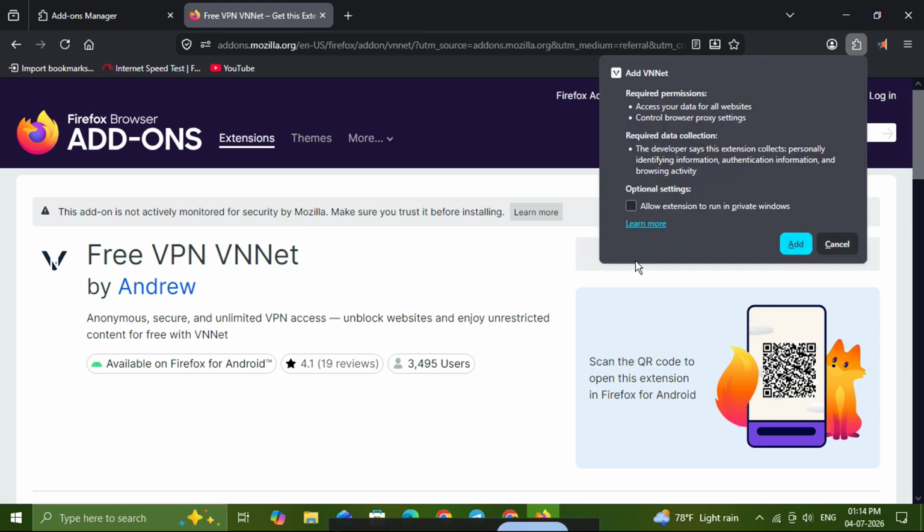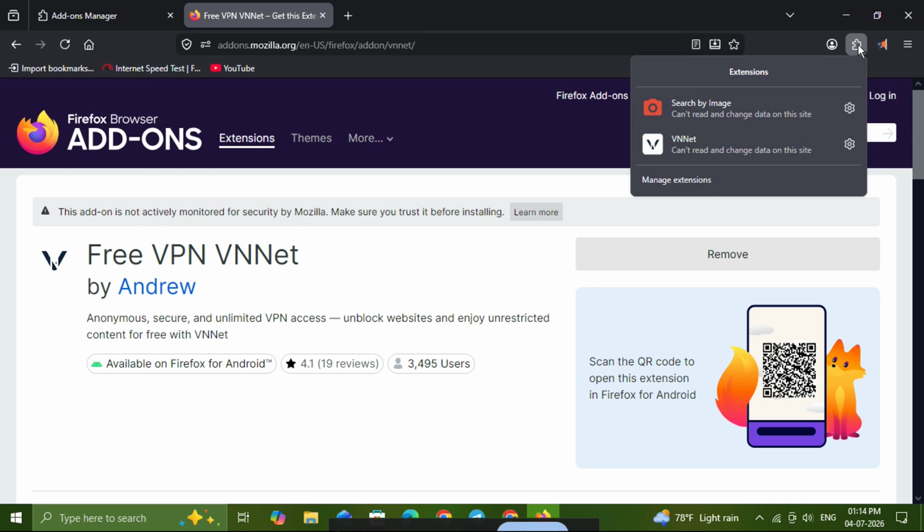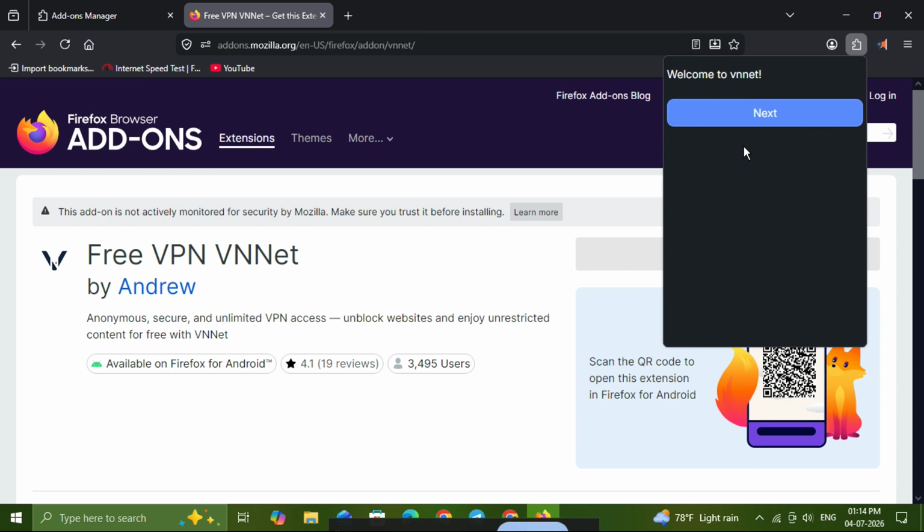Firefox will now show a permission prompt asking you to confirm the installation. Click Add to approve it and let Firefox install the extension. After the extension has been added, you should see a confirmation that it's ready to use. Now go back to your browser and click the extensions puzzle icon in the top right corner. This icon shows all the extensions currently installed in Firefox. From the list, click on VPN to open the free VPN VNNet extension.